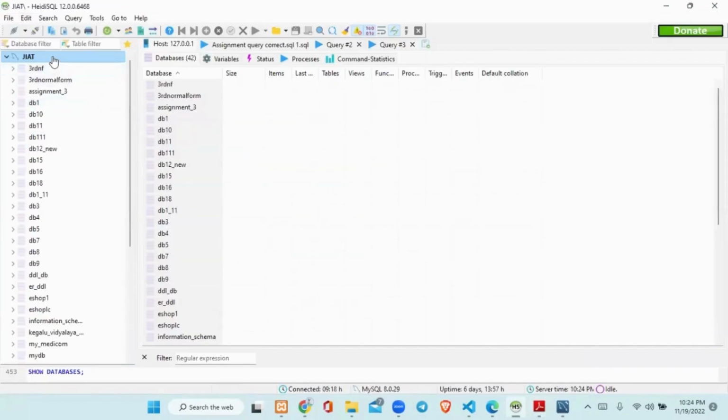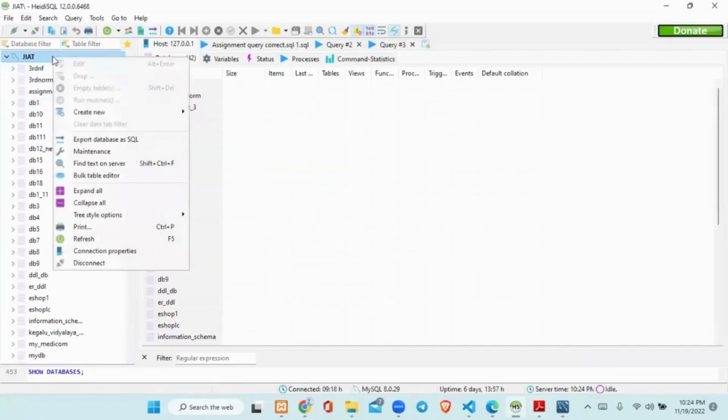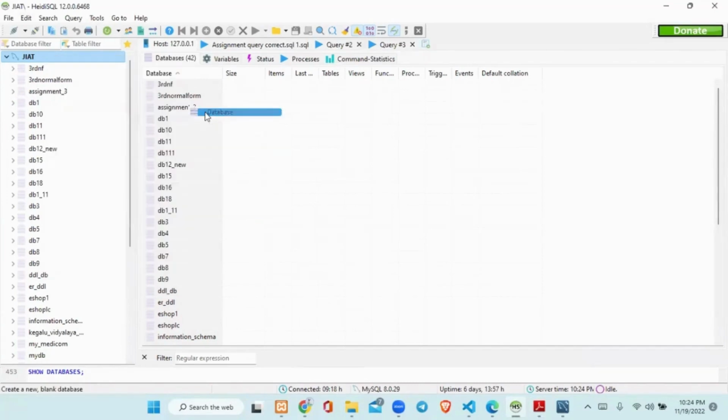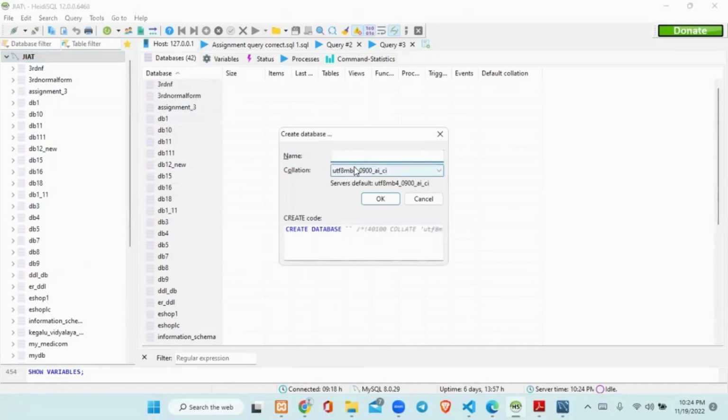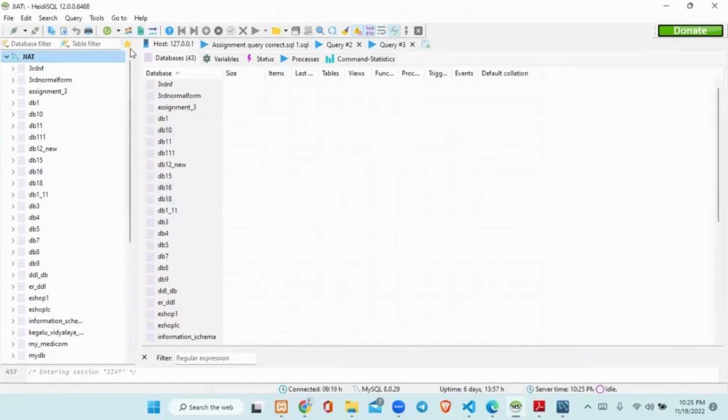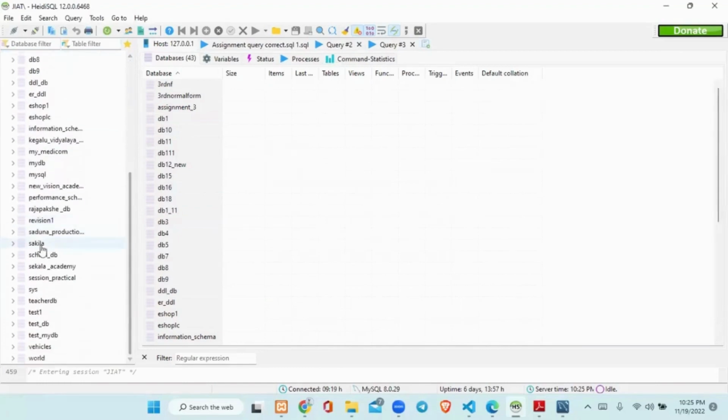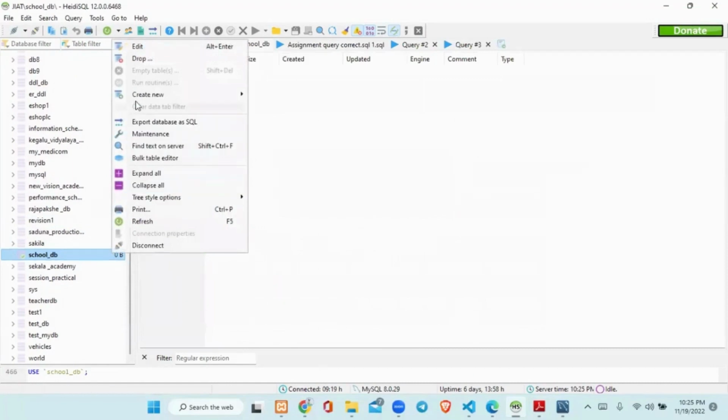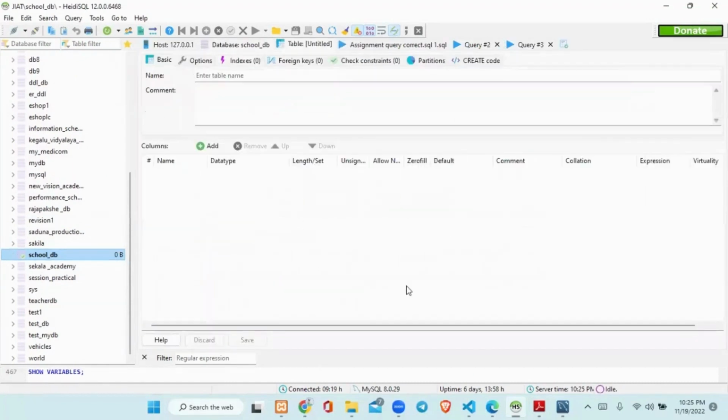To make a database, I'm going to right click on my main name and give create new and a database. For my database, I will give school DB and click OK. After that, when I press F5, it will reload. You can see that a school DB has been made and the bytes is 0, because I haven't made any table. So let's right click on it and give create new table.